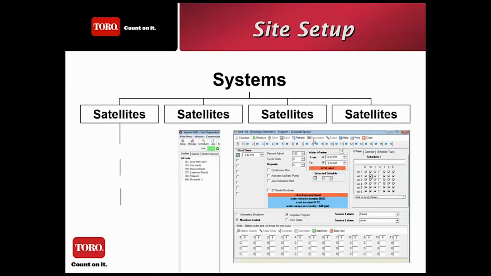We have customers that have hundreds of controllers. They could have 10, 20 systems. So the systems become means of you organizing these groups of controllers. You're going to see as I go through the software, the power of organizing these field controllers or these satellites. So when I say satellites and field controllers, it's essentially the same thing. It's just the kind of nomenclature that gets associated to it in the irrigation world. So in the Sentinel world, we use the word systems for groups, satellites, or those individual controllers.